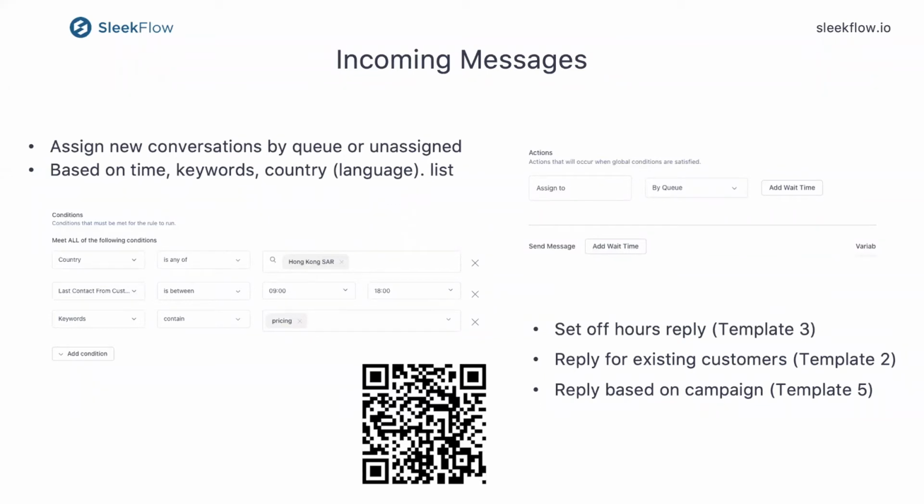So when there are new customers and they want to send you a message to inquire, you can set an auto reply. This is a very useful feature. You can look at the help articles by looking at the templates here, scanning the QR code. This one is template number 3. So if you just click on template number 3, you can set this auto reply.